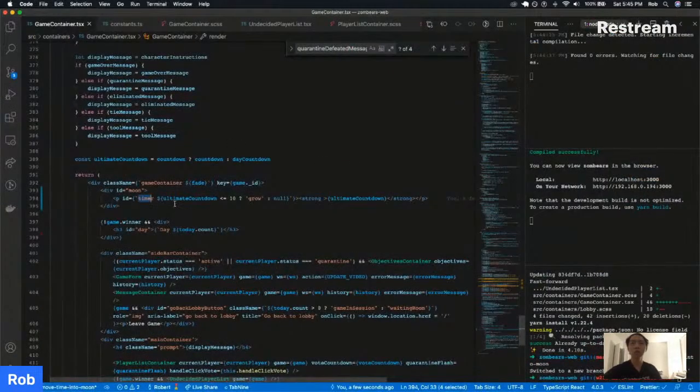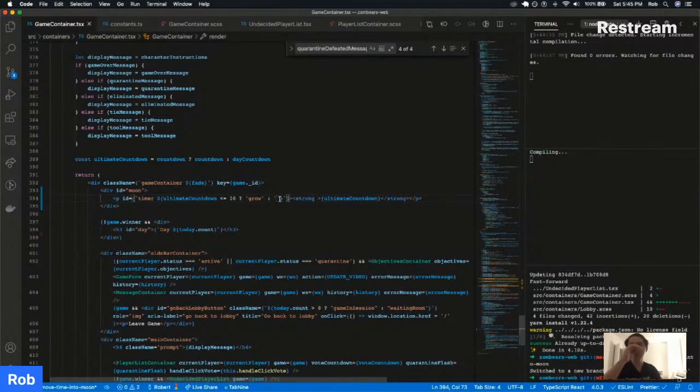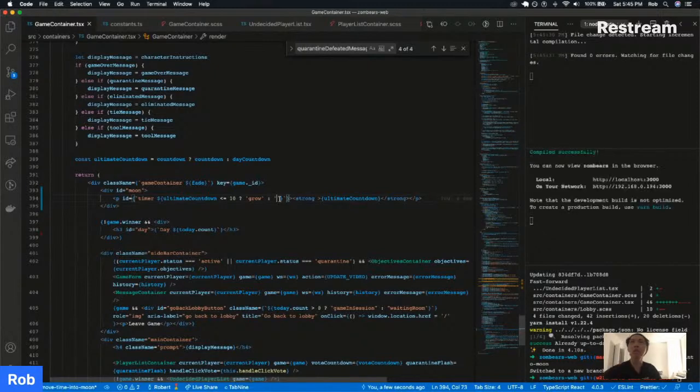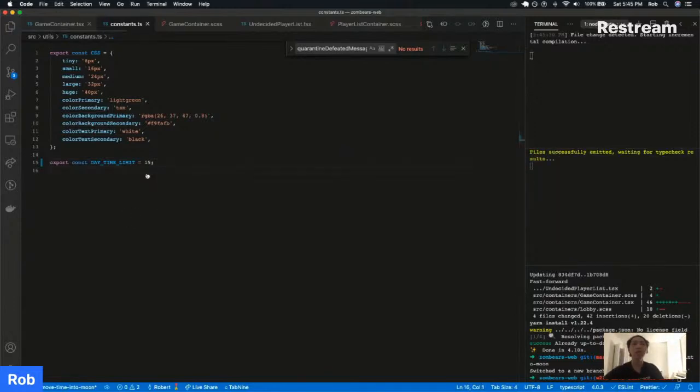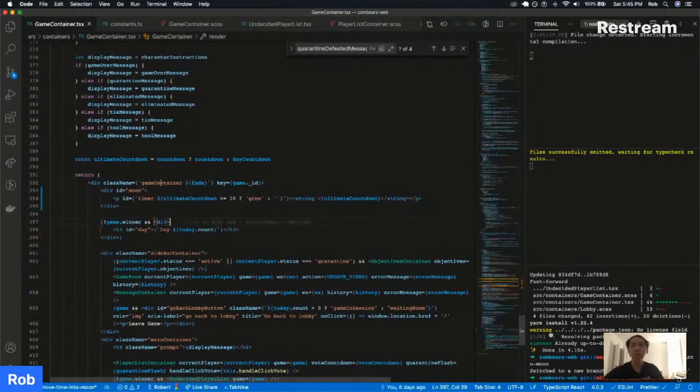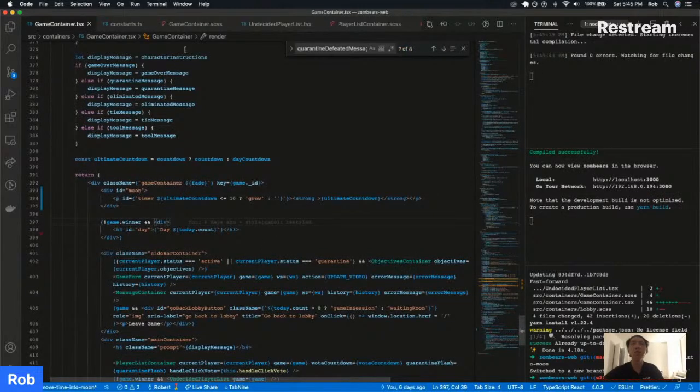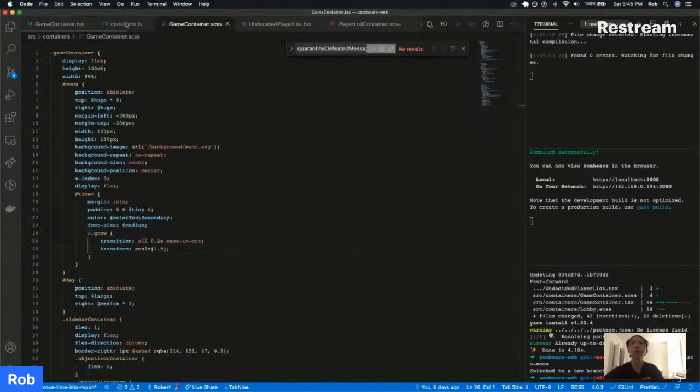Okay. If it's less than or equal to 10, grow. I might want to have an empty string instead of null there. And let's bump our timer up to 15. Oh, sorry. Excuse me. So we've got moon and timer. What's our CSS saying? Moon and timer.